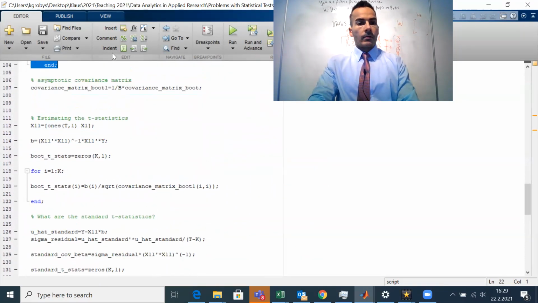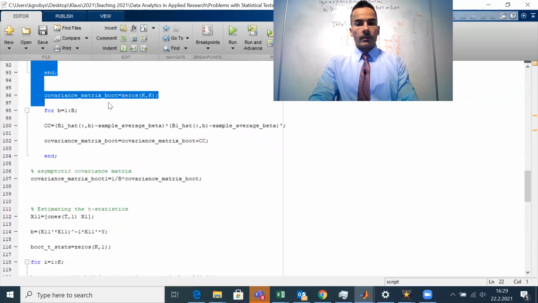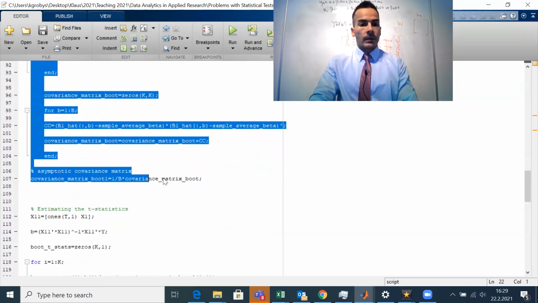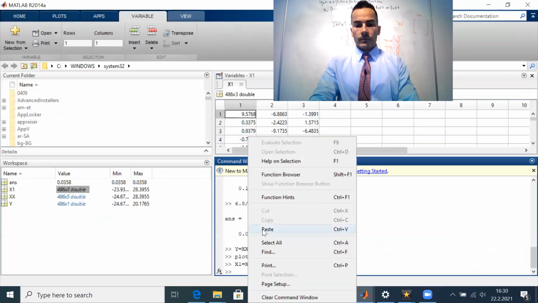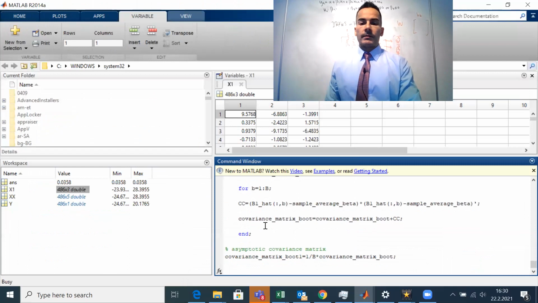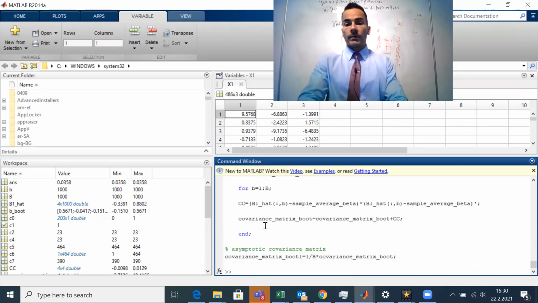And of course, I will put the code into Moodle as well, so that you can play around with it. Copy that into MATLAB, push the enter button, and then MATLAB does the rest of the job.